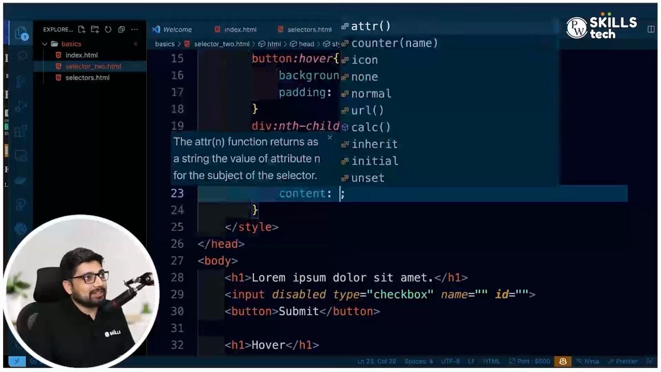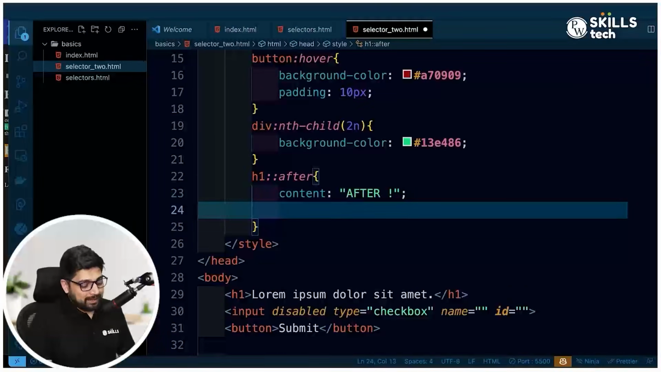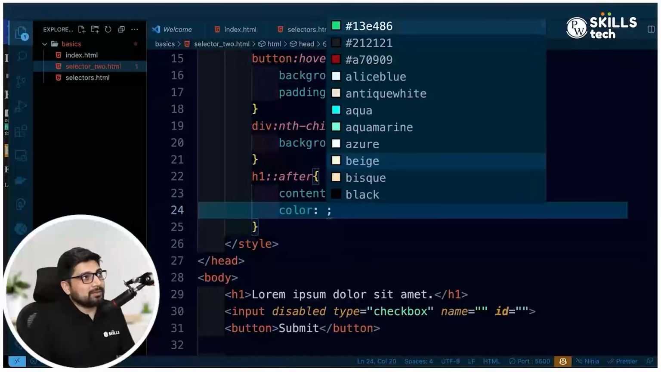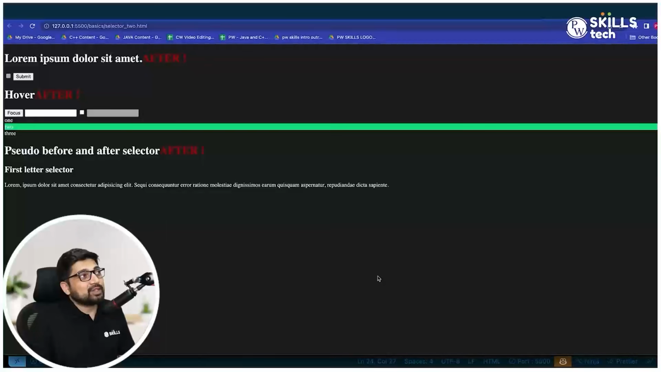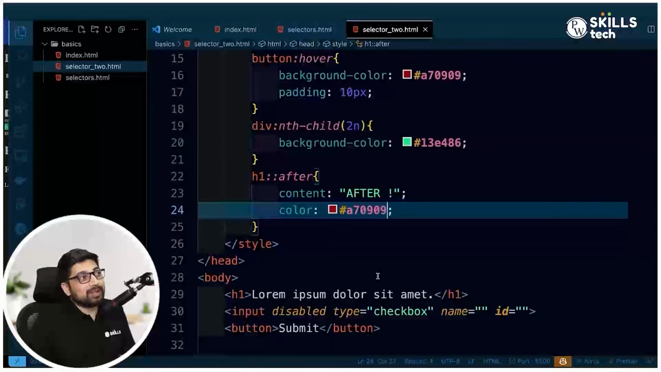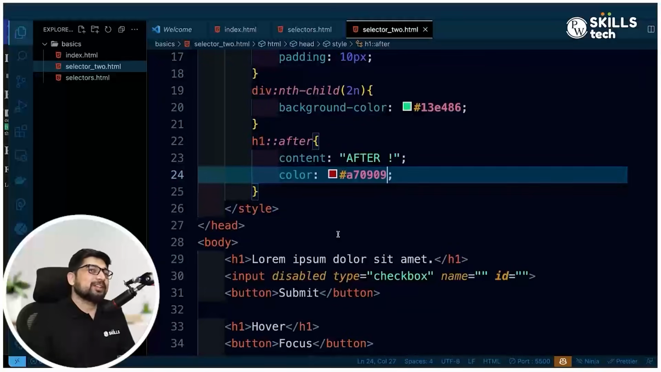I'll just add a content here. The content is going to be saying AFTER, just like in the caps, with an exclamation, of course. And I'm going to go ahead and use a color as well, which will be this. So there we go. Now notice here, every single h1 gets this after. So that's really cool. A lot of people add images there, some squares, circles. There's a lot of things you can do with this.